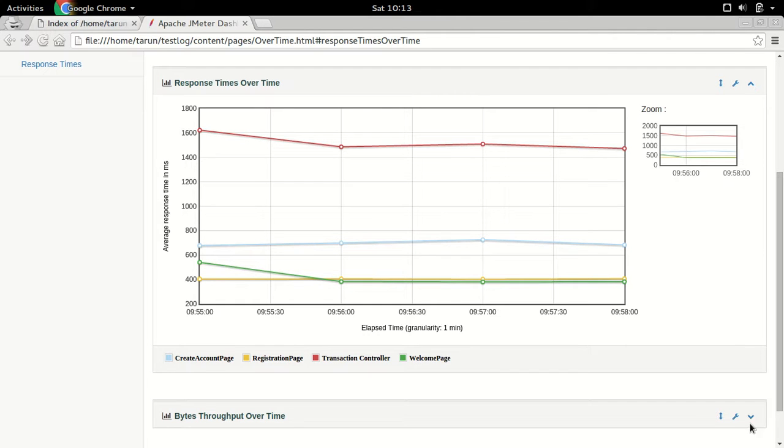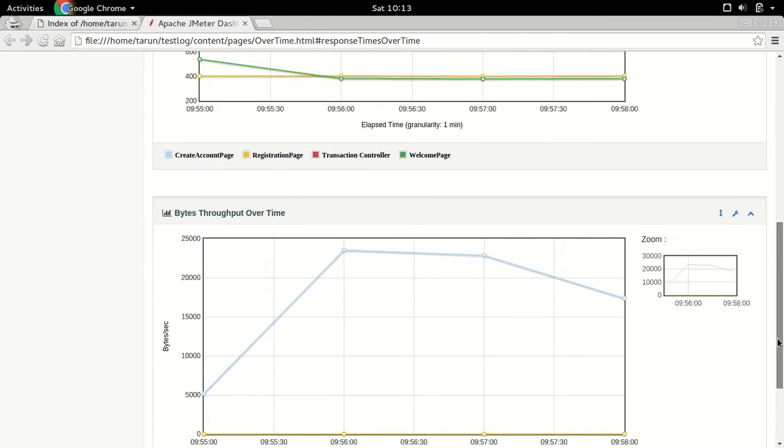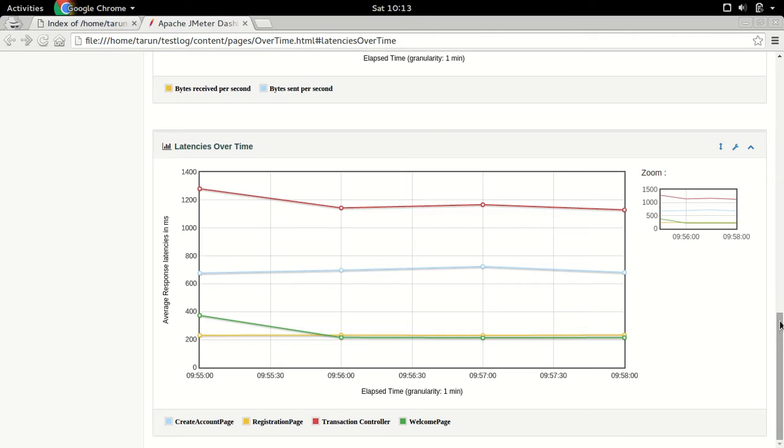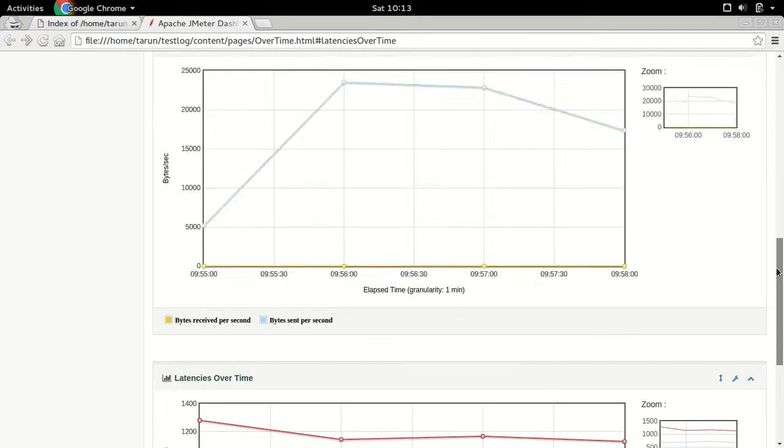Following this, we have byte throughput over time, which is the number of bytes per second over a period of time, and then latencies, which indicate how slow the application has been in providing the first byte of response for different samples here with respect to the time. Alright, now let's see what other graphs we have.